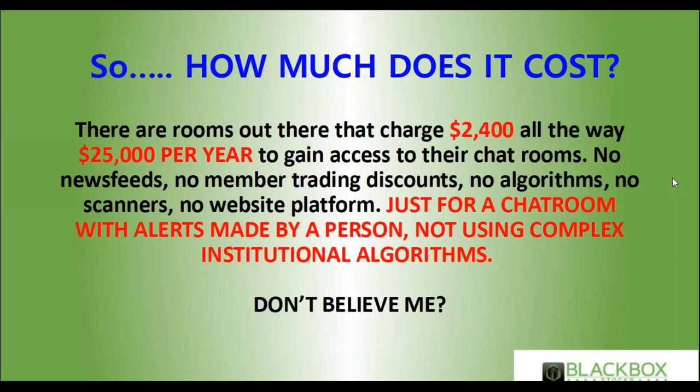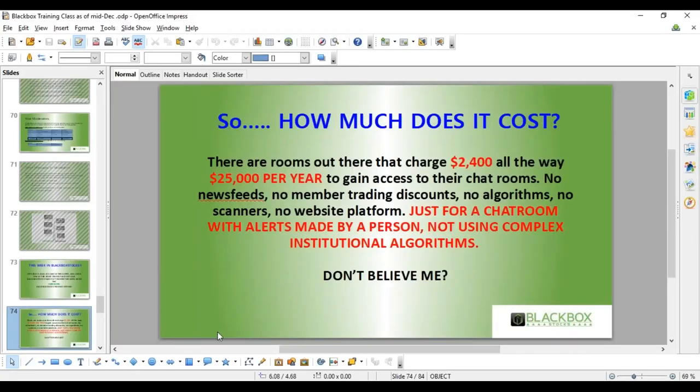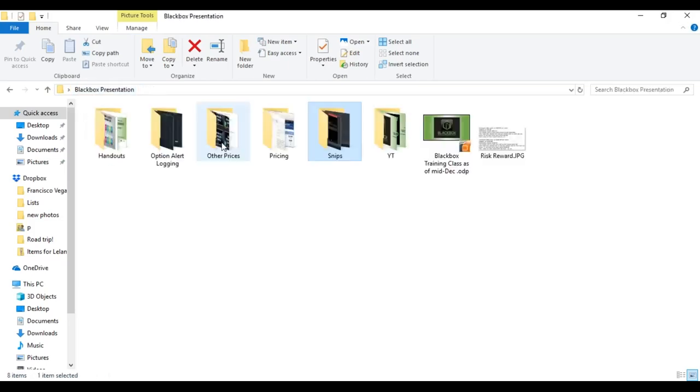No news feeds, no member trading discounts, no algorithms, no scanners, no advanced web platform like the one I just showed you. Just a chat room with alerts made by a person not using any complex institutional algorithms, you could pay anywhere from $2,400 to $25,000 a year. And if you don't believe me, I'm going to show you the proof.